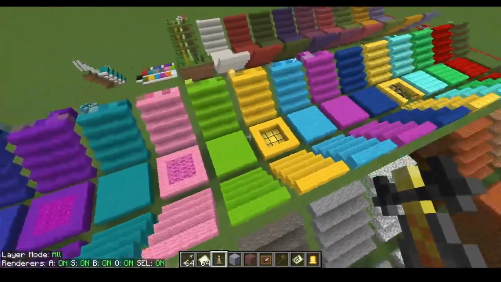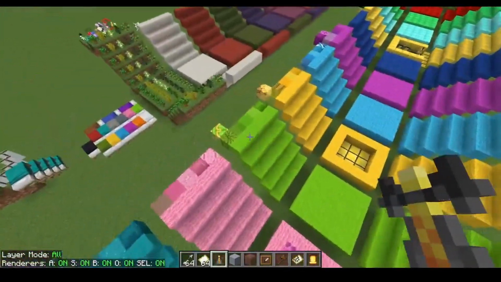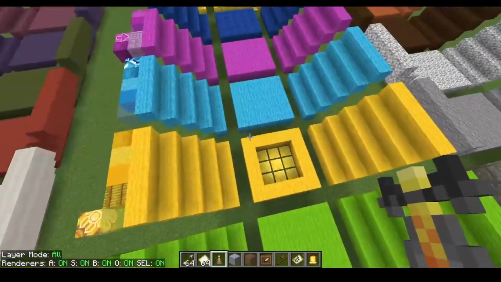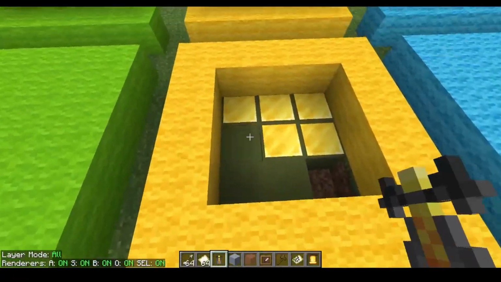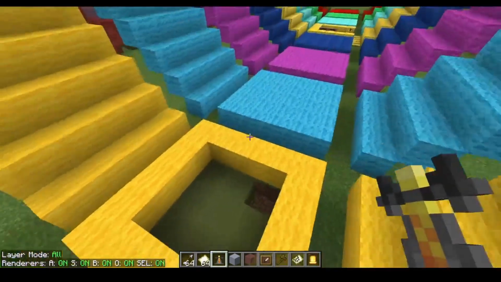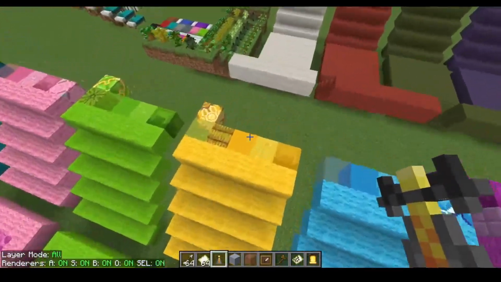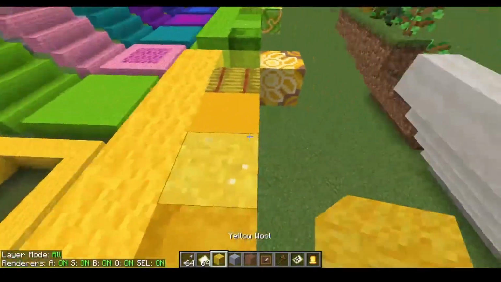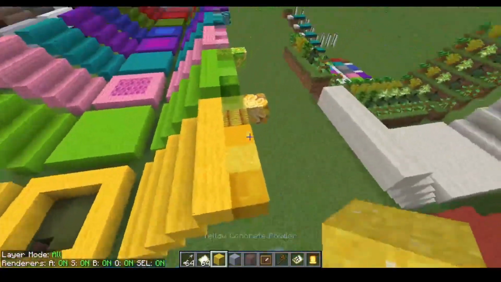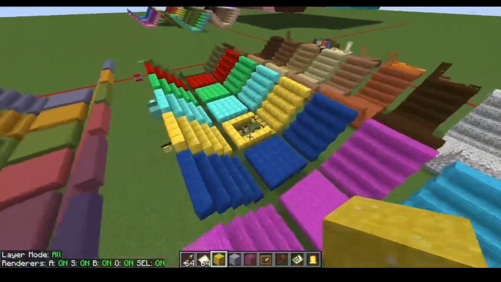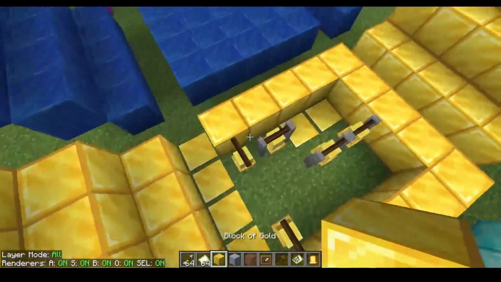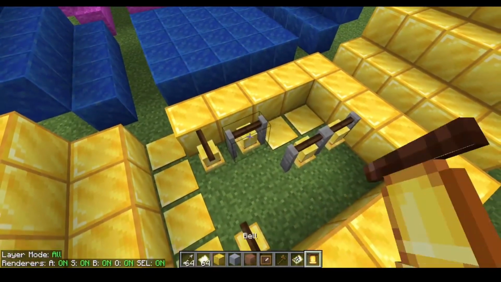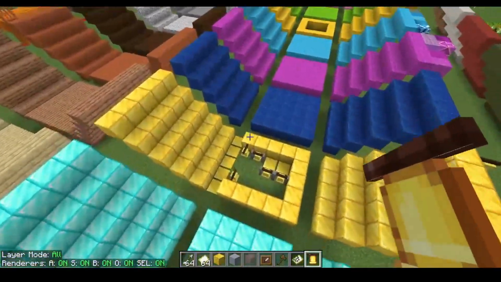Another thing that may be annoying for you to get: gold pressure plates are not the same as yellow wool and yellow terracotta and all those blocks right here. Golden pressure plates are unique. Gold pressure plates, gold blocks and bells are all the same color.